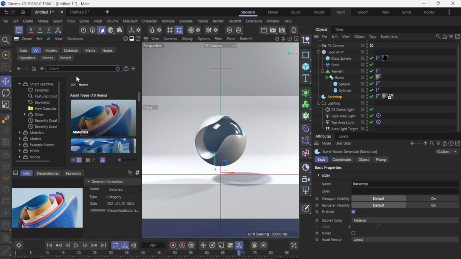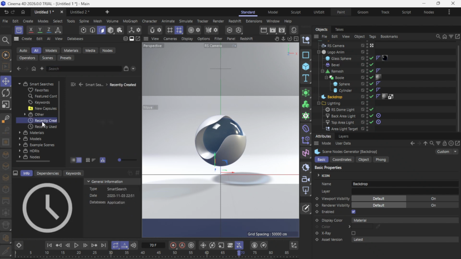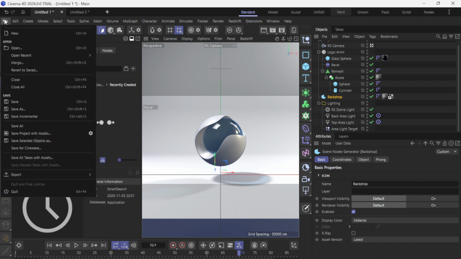Finally, for general file importing, like bringing in a model someone sent you, use File Open. Cinema 4D supports common formats such as OBJ and FBX, so opening those files will bring the geometry into your scene. This is ideal for one-off imports that don't need to live in your Asset Browser library.